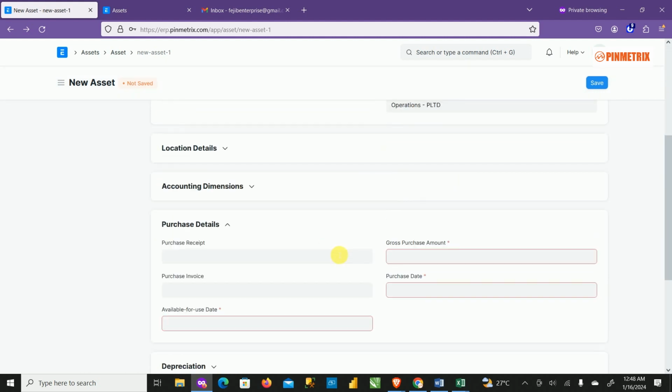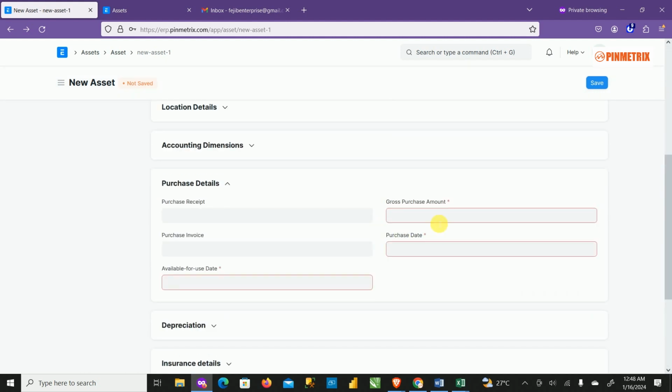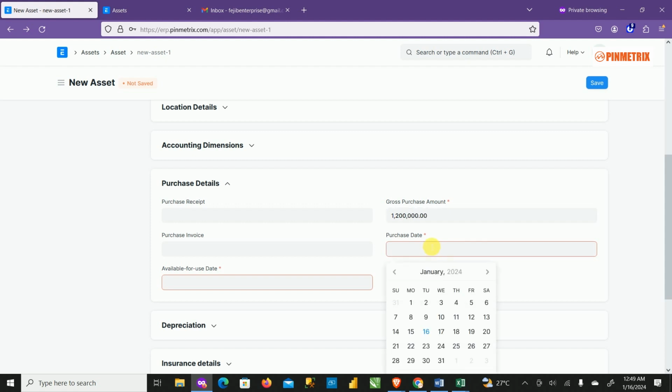If I take this, for instance, you can look at this now. I'm taking this too deep, more like I'm doing a training. So let me just put this is the gross amount. This is the purchase amount of the asset. Let's assume this asset was purchased for 1.2 million. Then you need to specify the date at which the asset was purchased. Was the asset purchased last week, 2 weeks ago, 2 months ago, 5 years ago? So you need to specify.